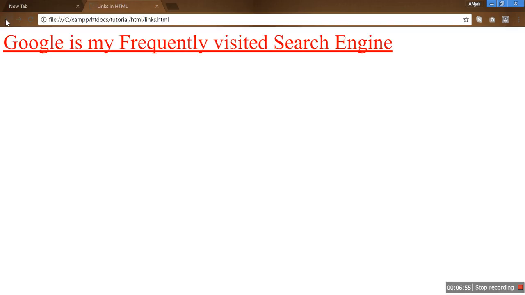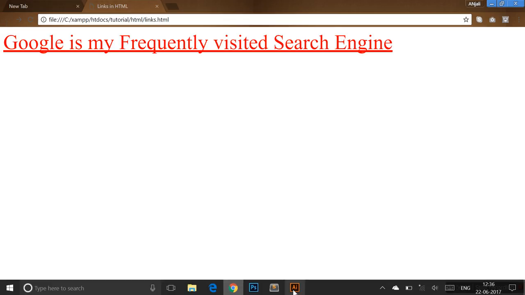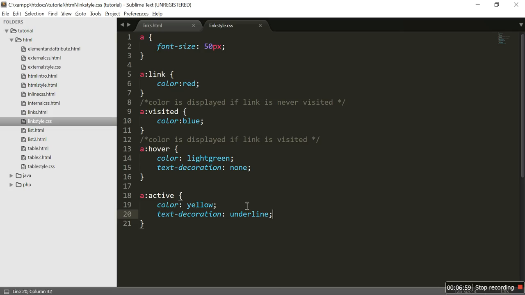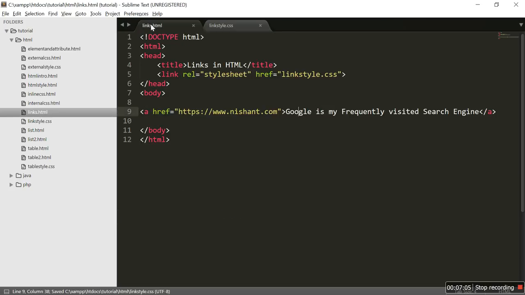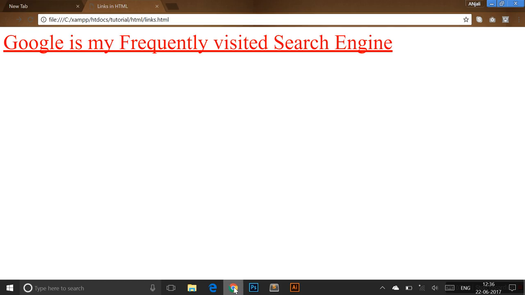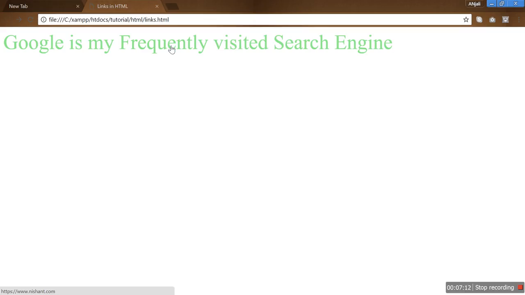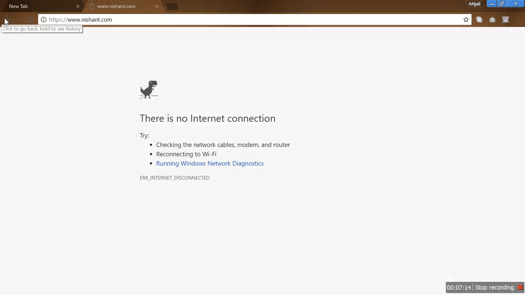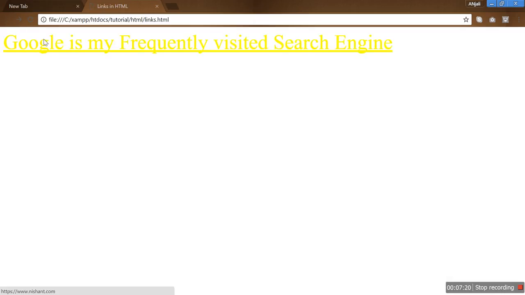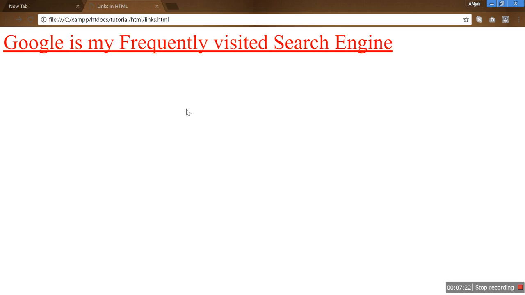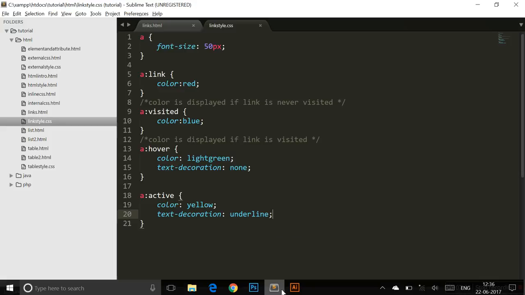Let's check what happened. Let's save both files again and refresh it. As you can see, when I click on the link, it gives me a yellow color and an underline. So that's all for the CSS.